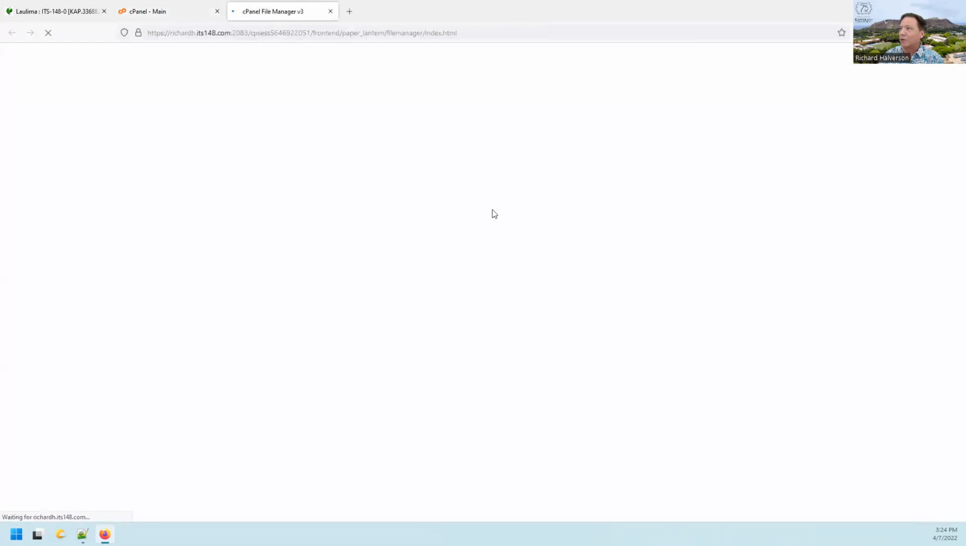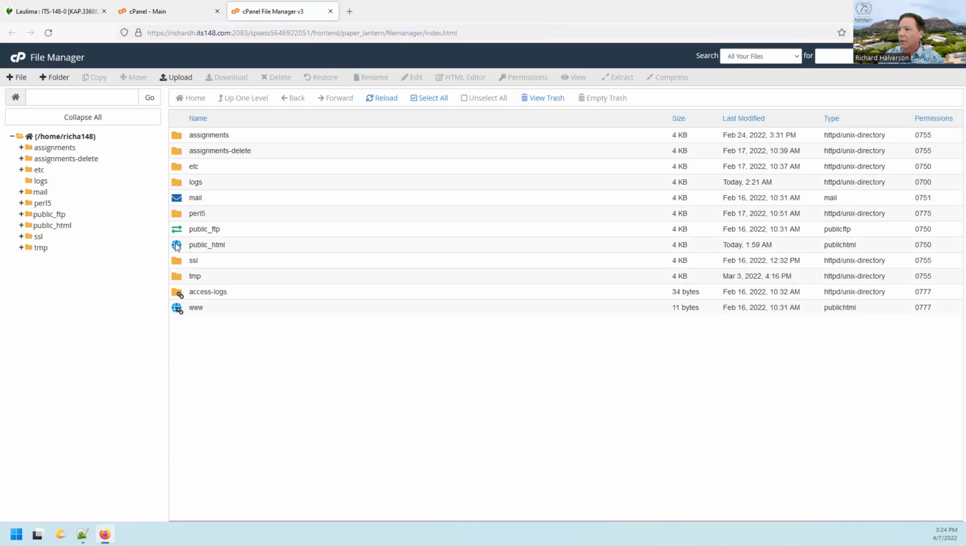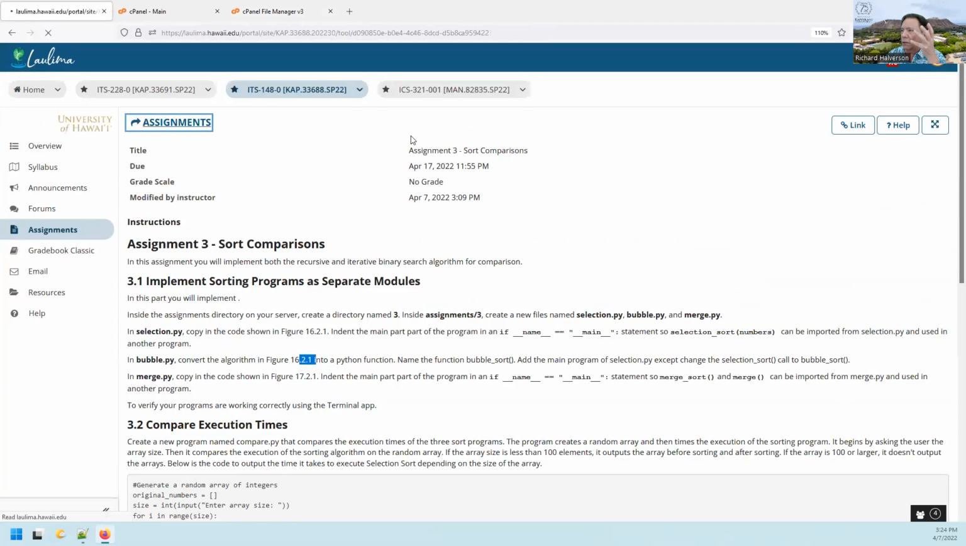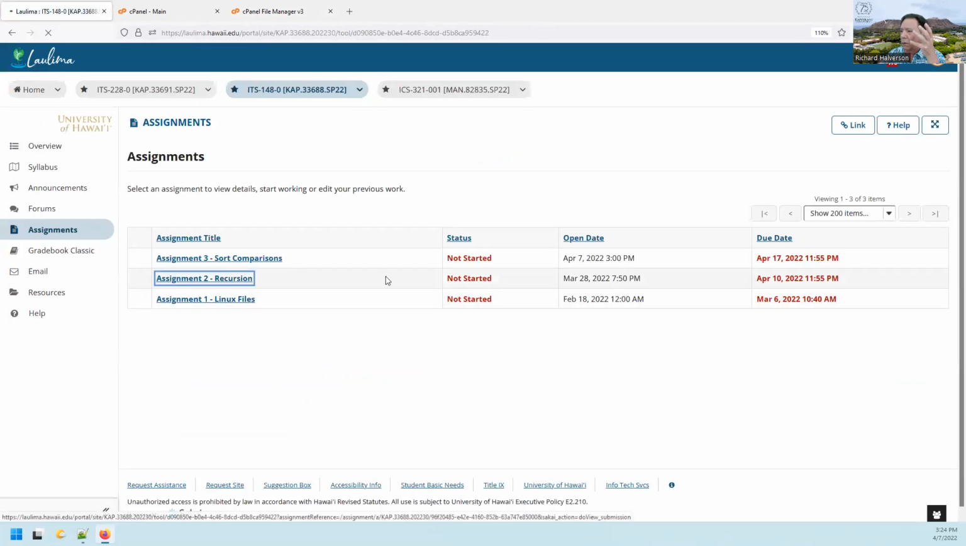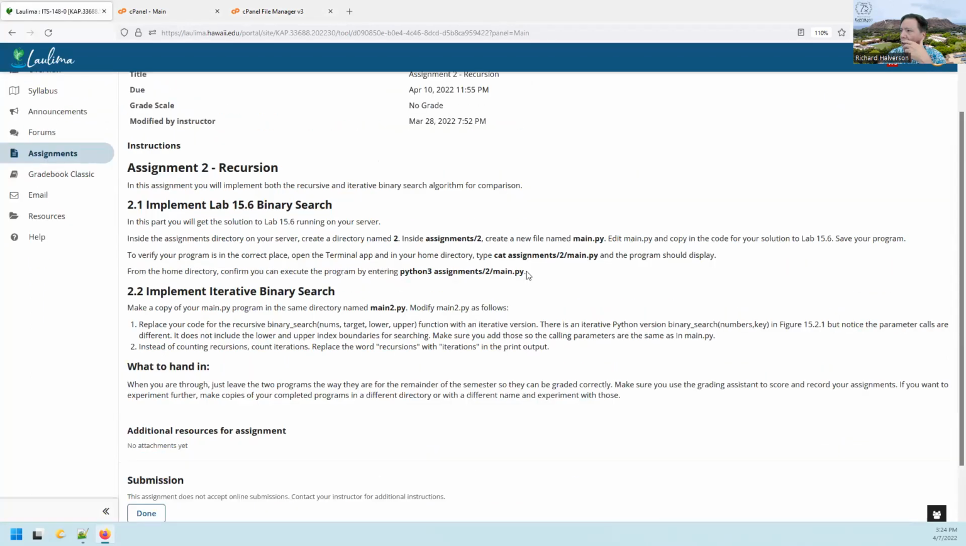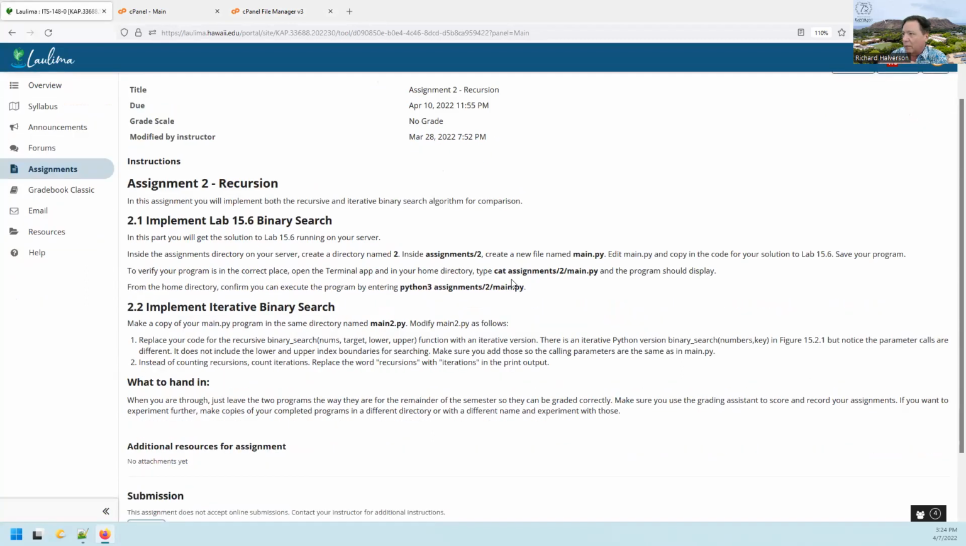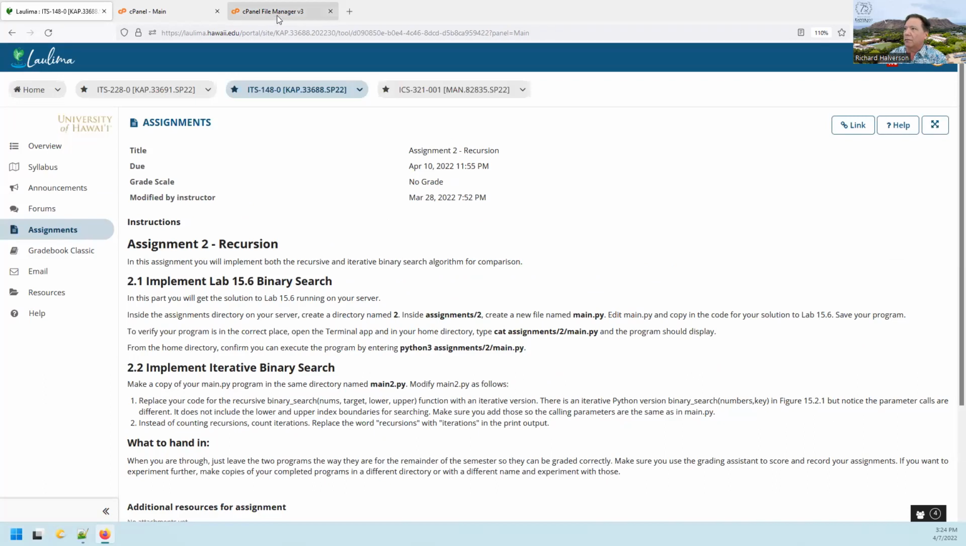So anyway, let's go to File Manager and go to Assignments. I haven't done Assignment 2 yet, huh? Let me see what Assignment 2 is real quick. I do have an Assignment 2. Oh yeah. Okay. Well, I'm going to do this sorting assignment first, and then I'm going to go back and look. If I haven't done this yet, then I'll do this one next time. This is a pretty easy one. I made this one kind of easy.